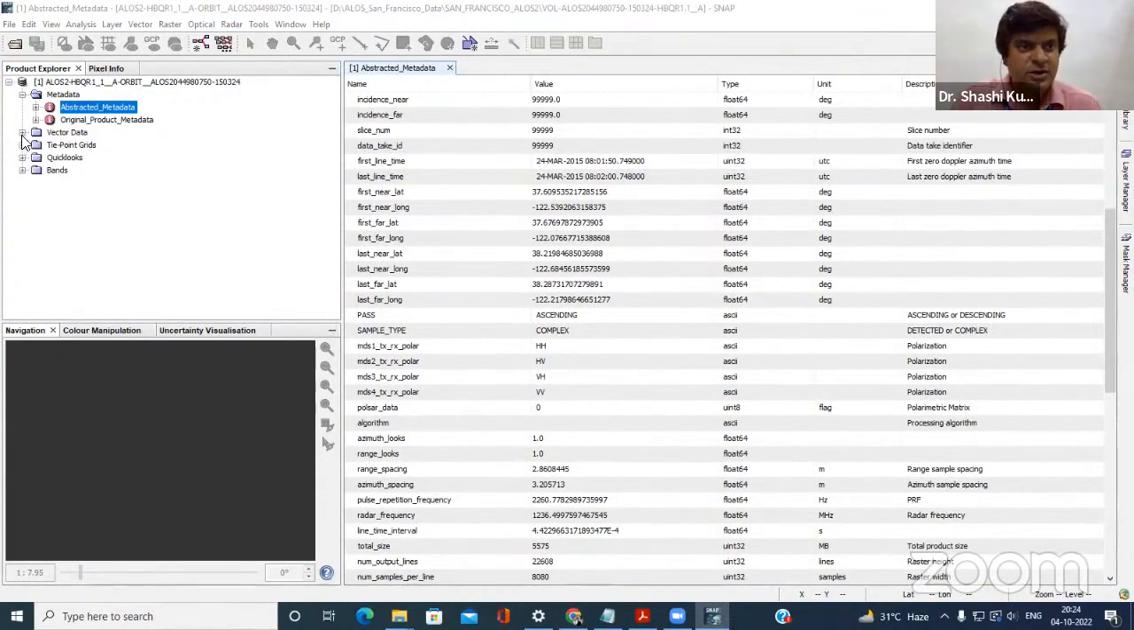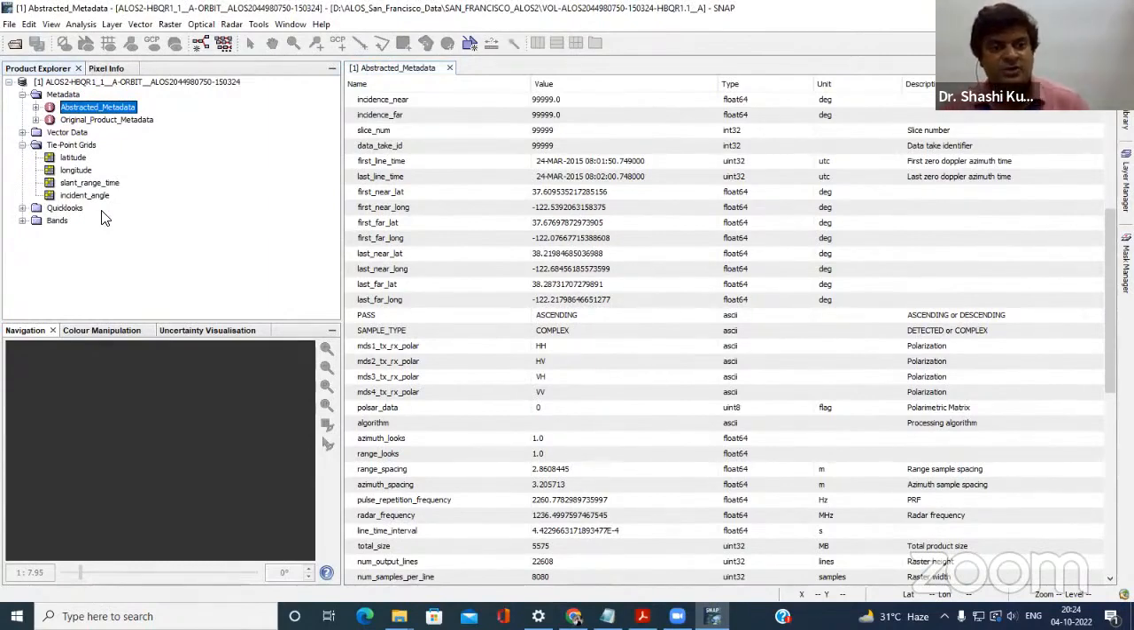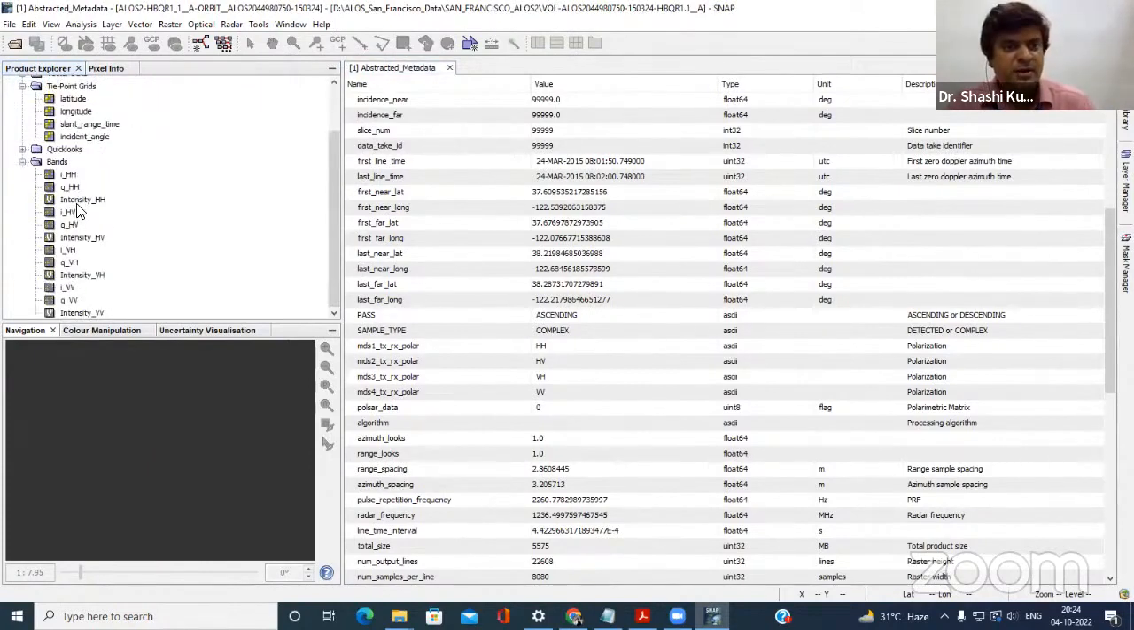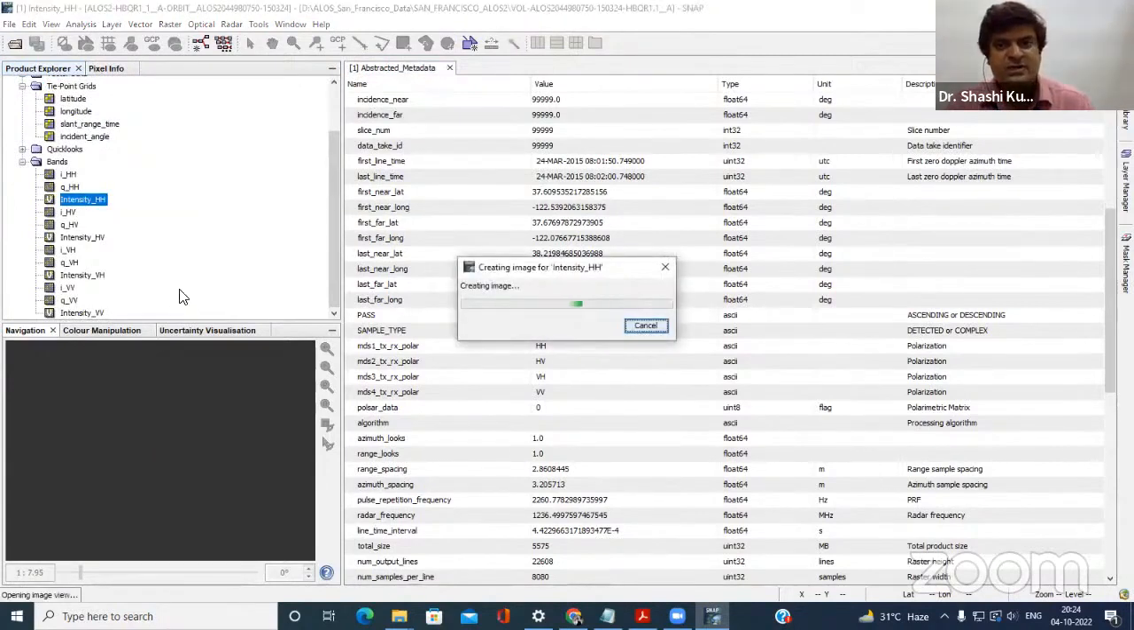Now we are coming to the tie points, because this is important. Here we are going to have the information of latitude, longitude, and slant range time, as well as the incidence angle. First, I am going to open the intensity image. It will take some time to create, because the data set is very heavy, approximately more than 5 GB. So it's virtually created. This is not available. It is being created in the memory.